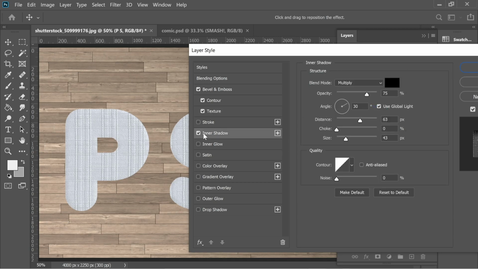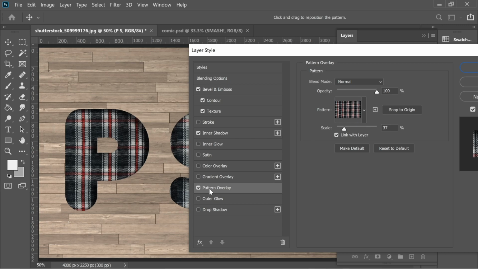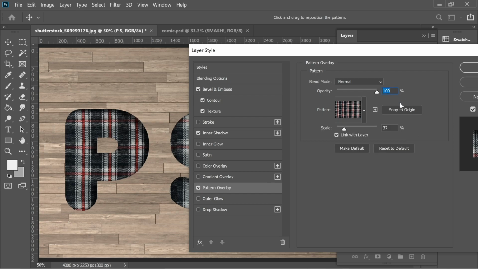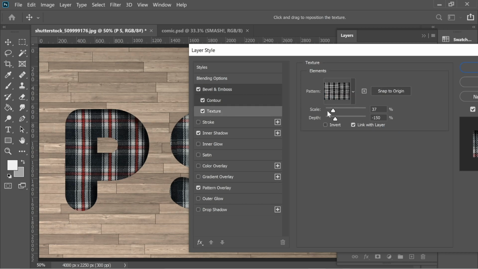Then put on inner shadow. An inner shadow gives us a slight shadow here, you can see. I put it on black, multiply, 75% opacity, distance 63, size 43, and the angle is 30 as well. And then I added a pattern overlay. Here you can check, you also put the pattern that we did before and put it on 100, and the scale you put it at 37%, the same scale I put on the texture, 37.